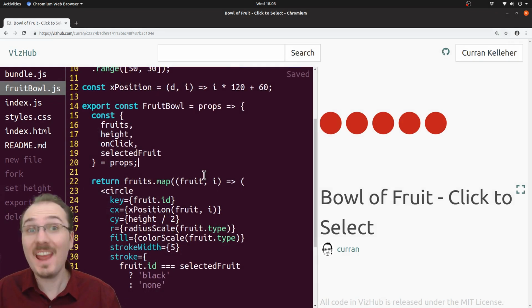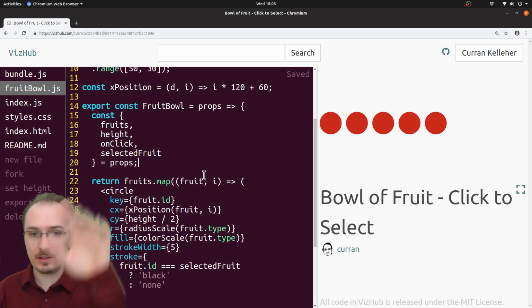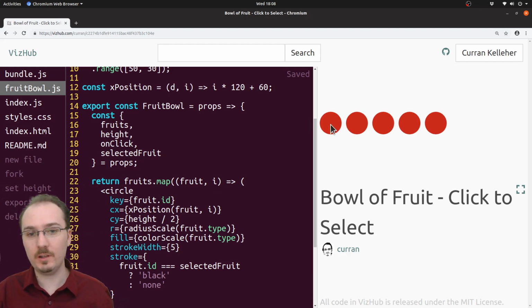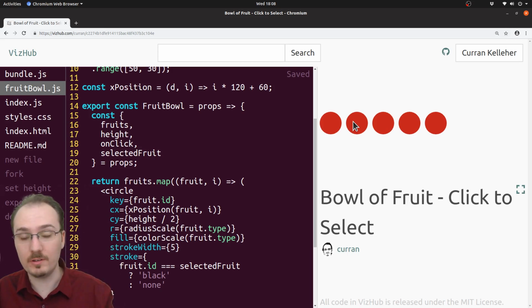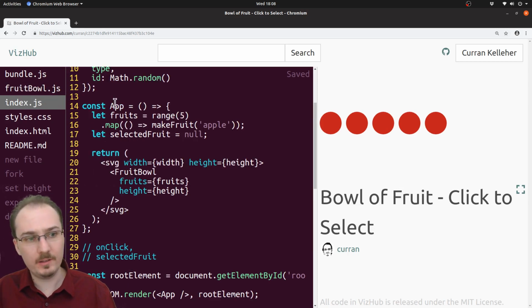All right, now we're in a position to start using hooks. So what I'd like to do first is make it so that when you click on one of these, it will show itself as selected with the black stroke around it. So we can use the state hook for this. So at the top level in our app, I think this is where I'll put this state. We've already got selected fruit is null.